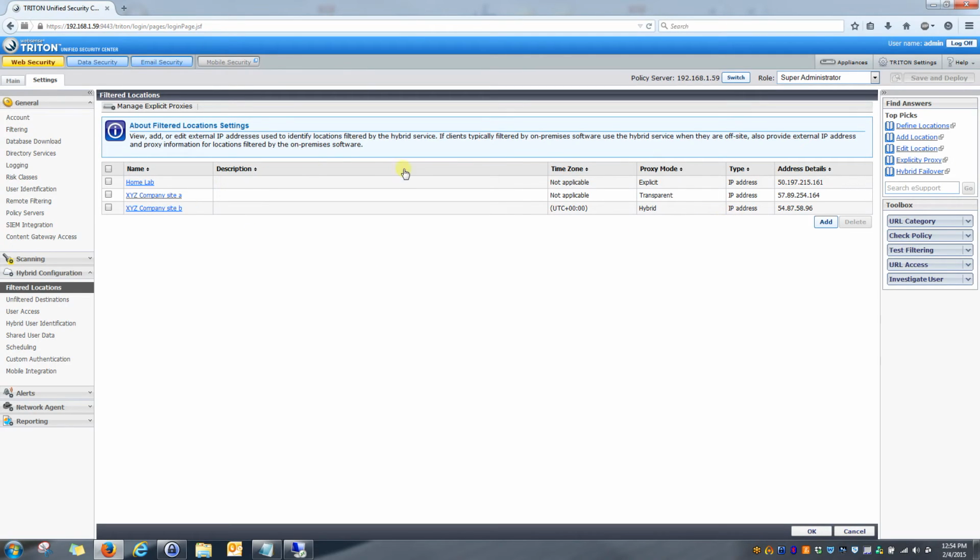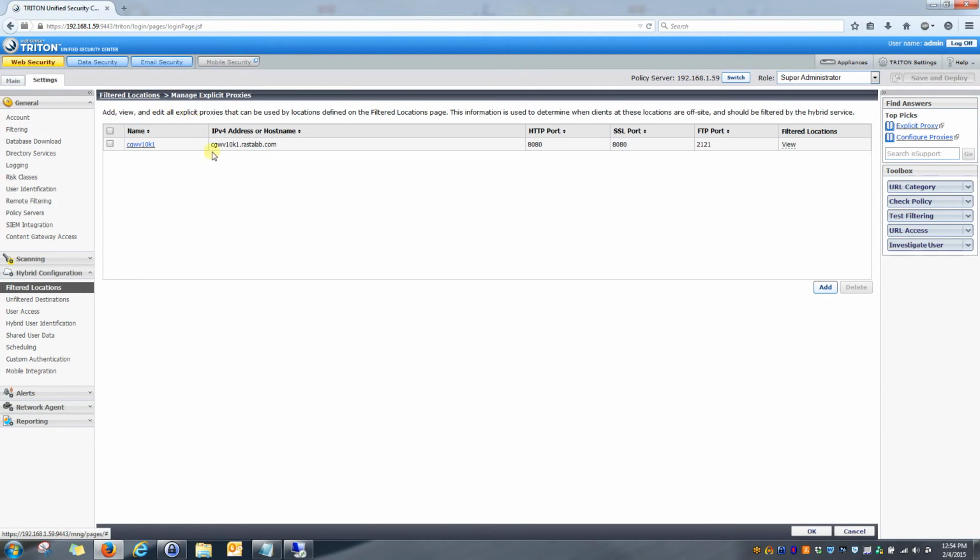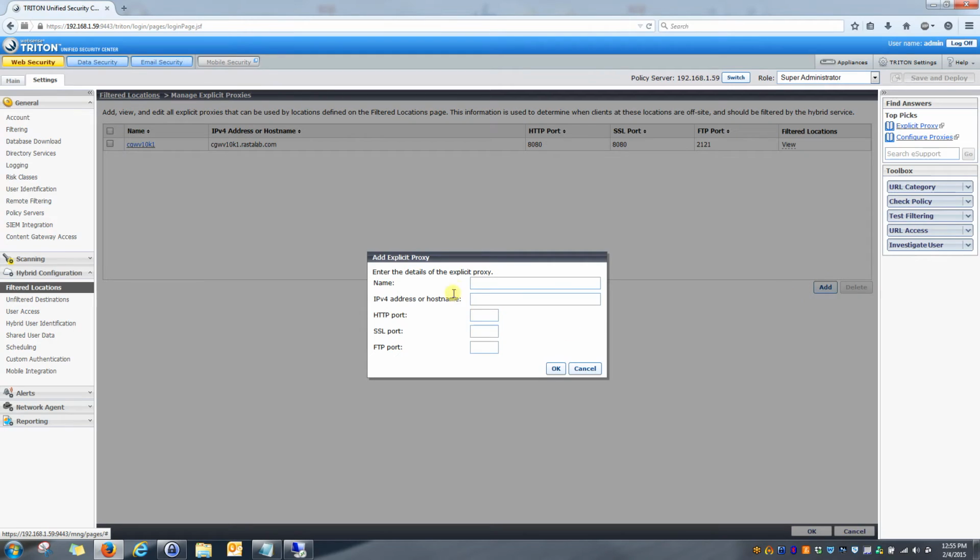Now my last example is, what if you have a site that has proxies on-premise, but the site utilizes, like I said earlier, a PAC file or maybe explicit proxy settings that are put into the browser to redirect traffic to those on-premise proxies. In this case, what we need to do is put those proxies in this list under Manage Explicit Proxies. So let's say site XYZ has one proxy at that site. I need to add that proxy first.